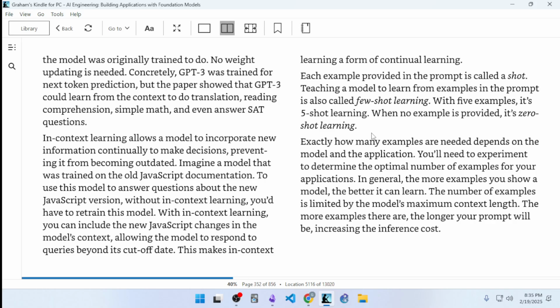Each example provided in the prompt is called a shot. Teaching a model to learn from examples in the prompt is also called few-shot learning. With 5 examples, it's 5-shot learning. When no example is provided, it's 0-shot learning. Exactly how many examples are needed depends on the model and the application. You'll need to experiment to determine the optimal number of examples for your applications.